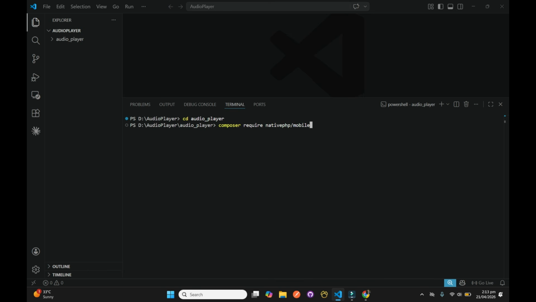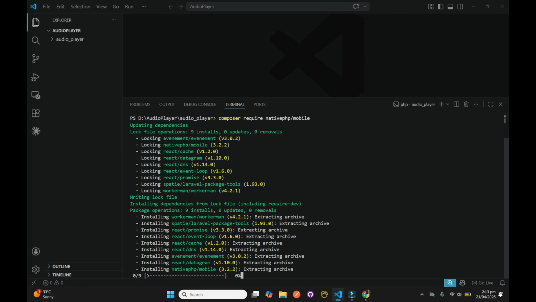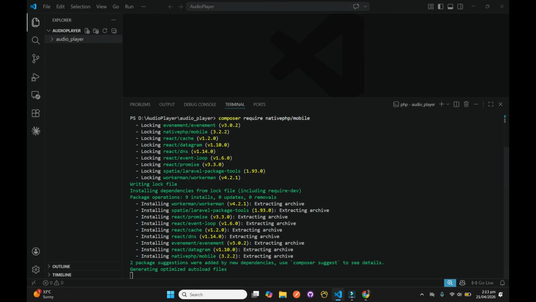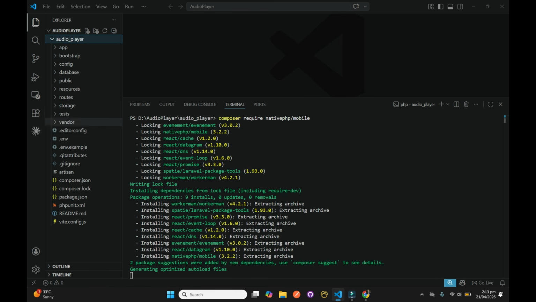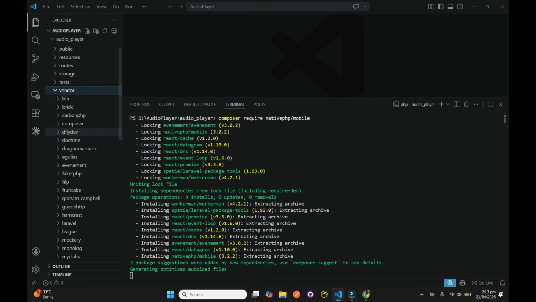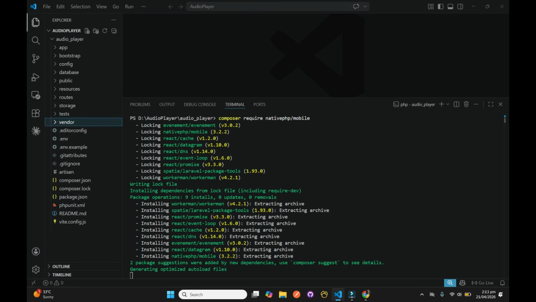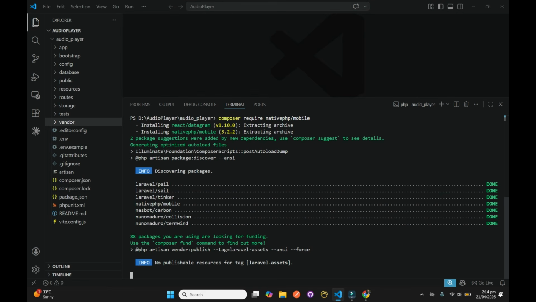This is the dependency that we require for building NativePHP mobile apps, and it is composer require nativephp/mobile. Just press enter and it will update our composer and add the dependencies. Okay, and here you can see it added NativePHP mobile. Okay, so all set, great.